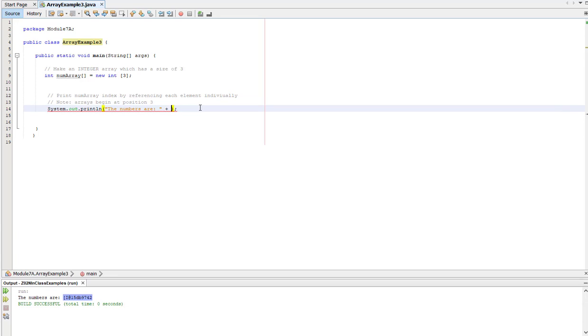So how do we do this? Well, we can't say num1 anymore because num1 doesn't exist. But what does exist is an element within the array. So we reference elements within the array by saying num array, and you're saying, well, you just said that and it didn't work. That's because we have to say num array square brackets. Those square brackets are very important.